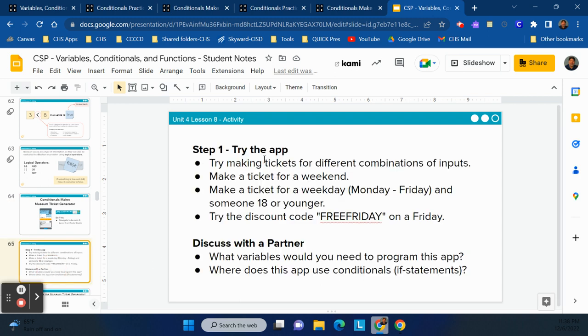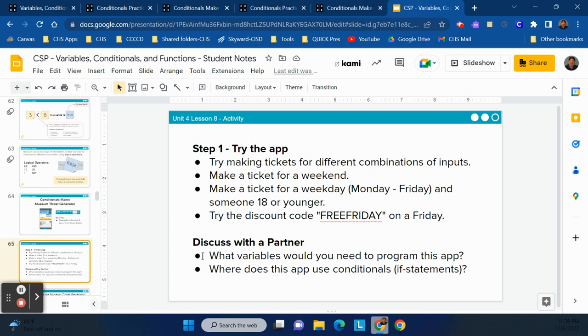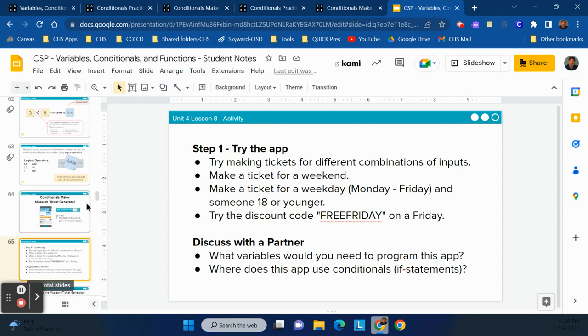Let's see. You're going to try to make tickets for different combinations of input. Make a ticket for a weekend, make a ticket for a weekday, and someone that's 18 or younger. Try the discount code free Friday on Friday. Use whatever variables you need for the program, and think about where you need to put the if statements that help you. I will be overviewing that in a different video, but right now I'm just giving an overview of Unit 4, Lessons 7 and 8.